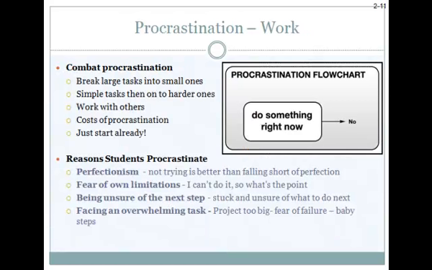We talked earlier about procrastination and how really everybody does it. I do it, you do it, we all do it. We need to find out how to combat it. We need to stop procrastinating to such a degree that it damages our work. So we need to break large tasks into small ones. We need to simplify them so that they're not as hard. We need to work with others. And just start. Just begin. If you can just start it, then you get the momentum and you can actually start getting work done.